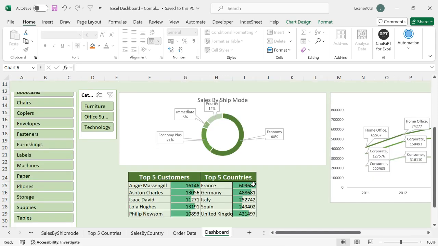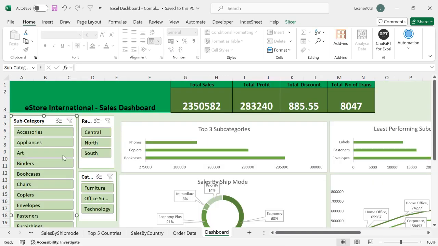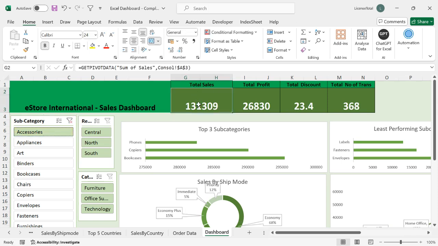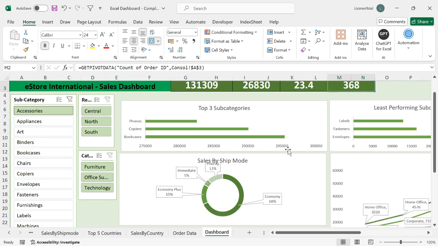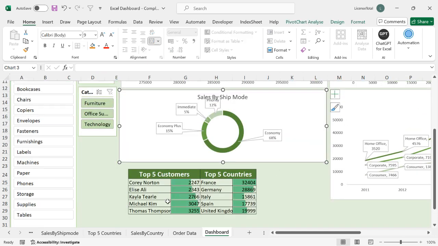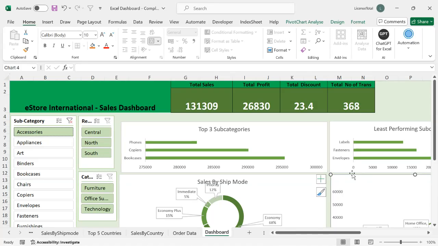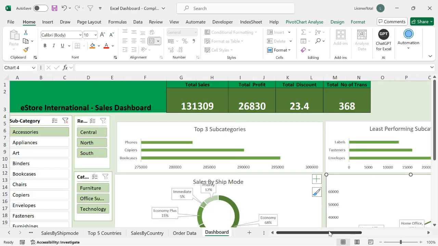Now another important thing here is that we have some filters. For example, I am clicking on the subcategory accessories. Now you can find that this pivot table, this data, this data, even this data, and the top 5 customers, top 5 countries, every chart has been changed. All these values are showing only the accessories data.